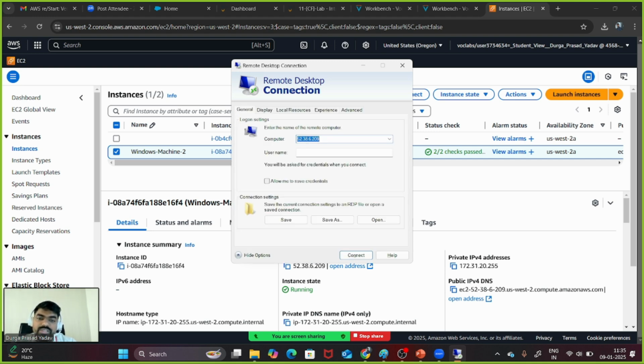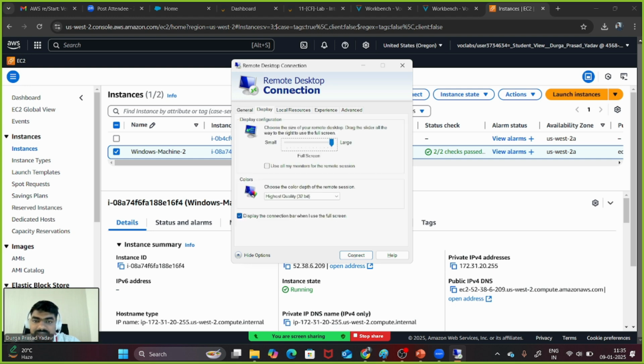Once you go into show options, the username of your virtual machine will always be Administrator. You need to make sure it starts with a capital letter and the spelling is correct: Administrator. Clear, guys?